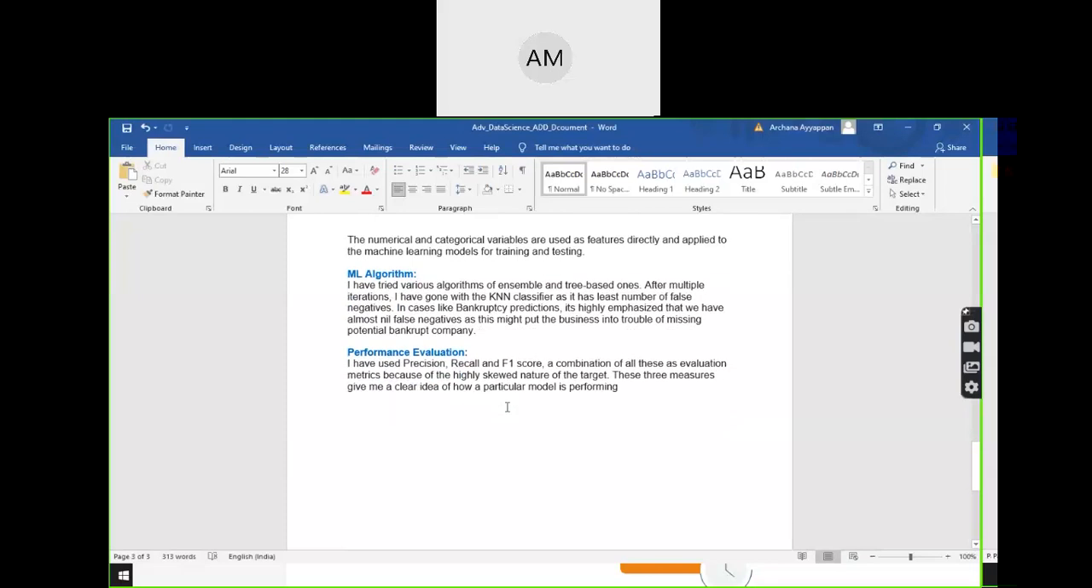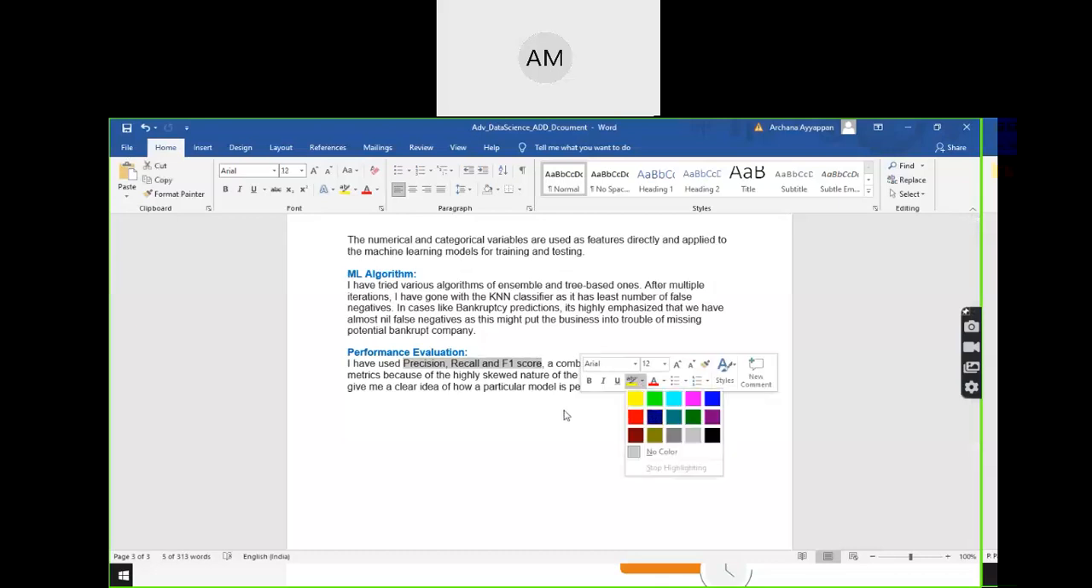Now, I have done performance evaluation using precision, recall and F1 score, which I've shown in my notebook. The main reason we have to go with a combination of all these three measures is the high skewness of the dataset towards the final target, right? Hence, when we see a skewed data set like this, it's always best to use multiple measures to analyze and come to a conclusion as to which model we can use.